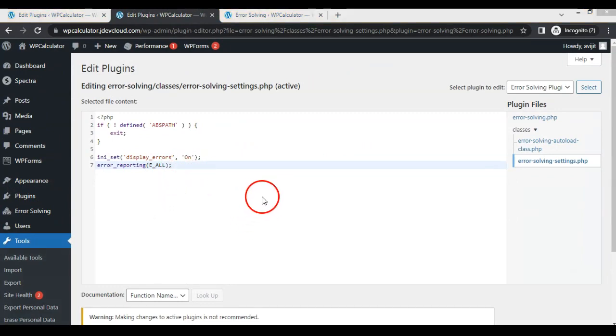By following any or all of these steps, you should be able to identify and resolve the call to undefined function error in your PHP code.